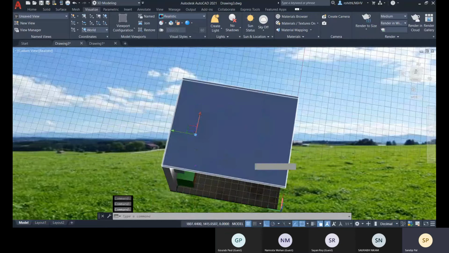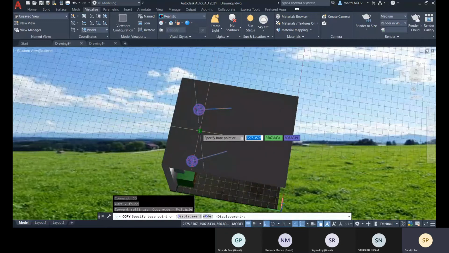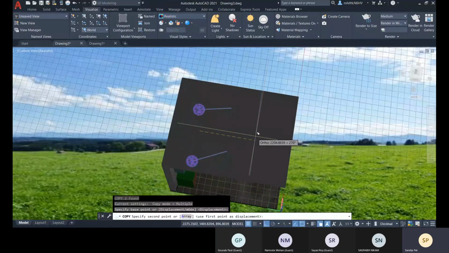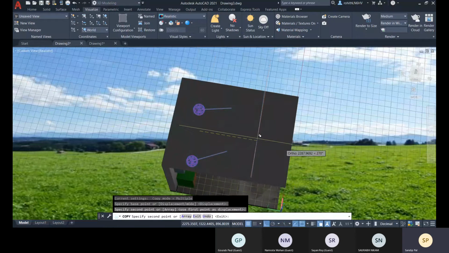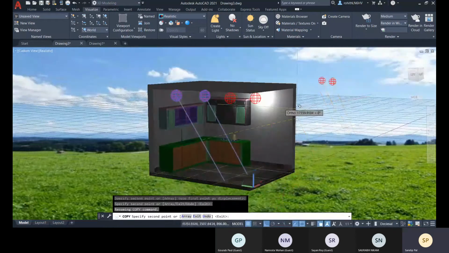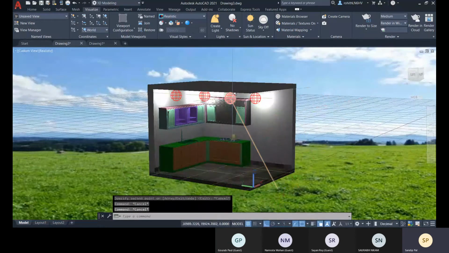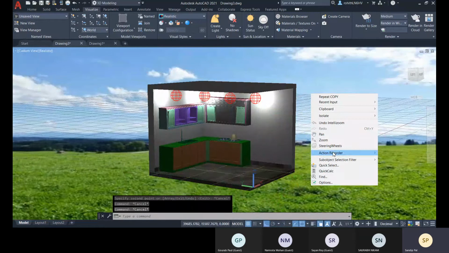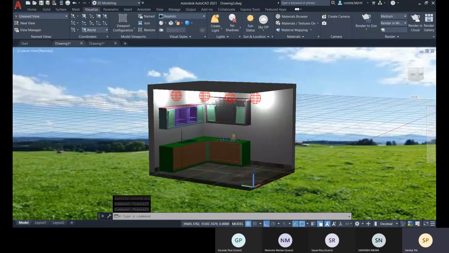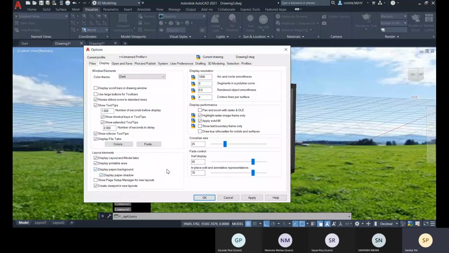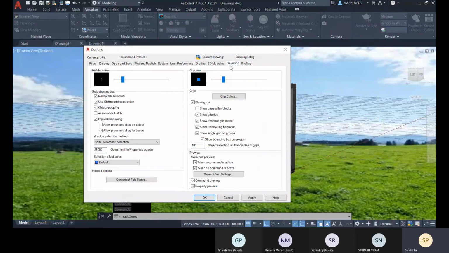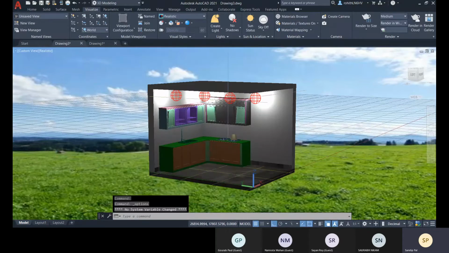Now go with this copy option, base point, and then this over there. And one thing I have changed for this selection, that is use shift to add selection, that should be on. I generally want to add the selection.